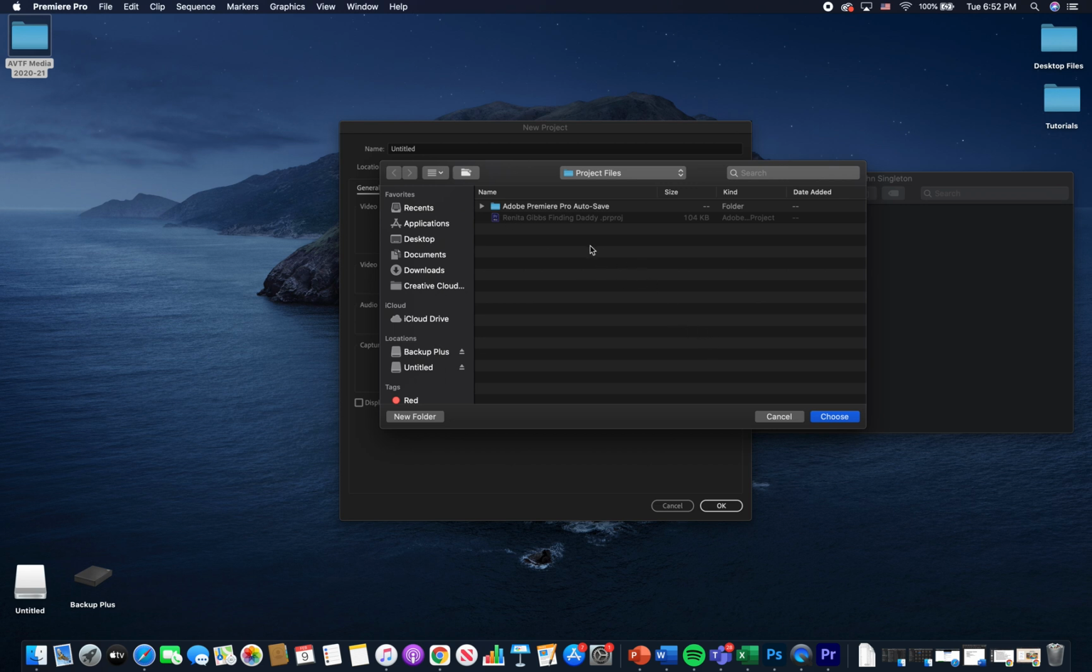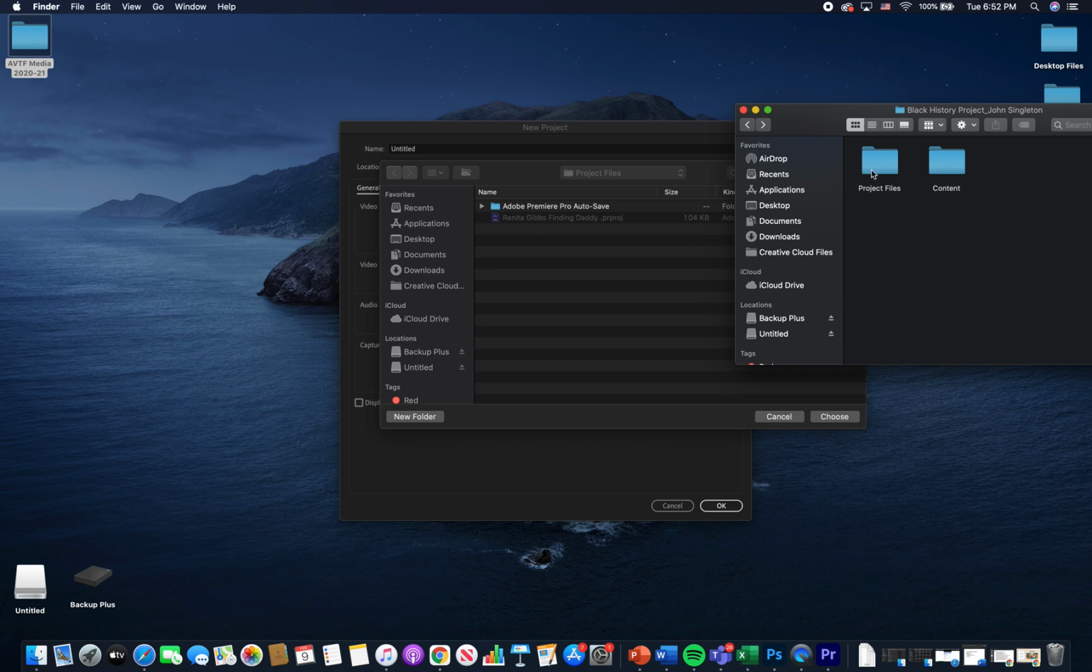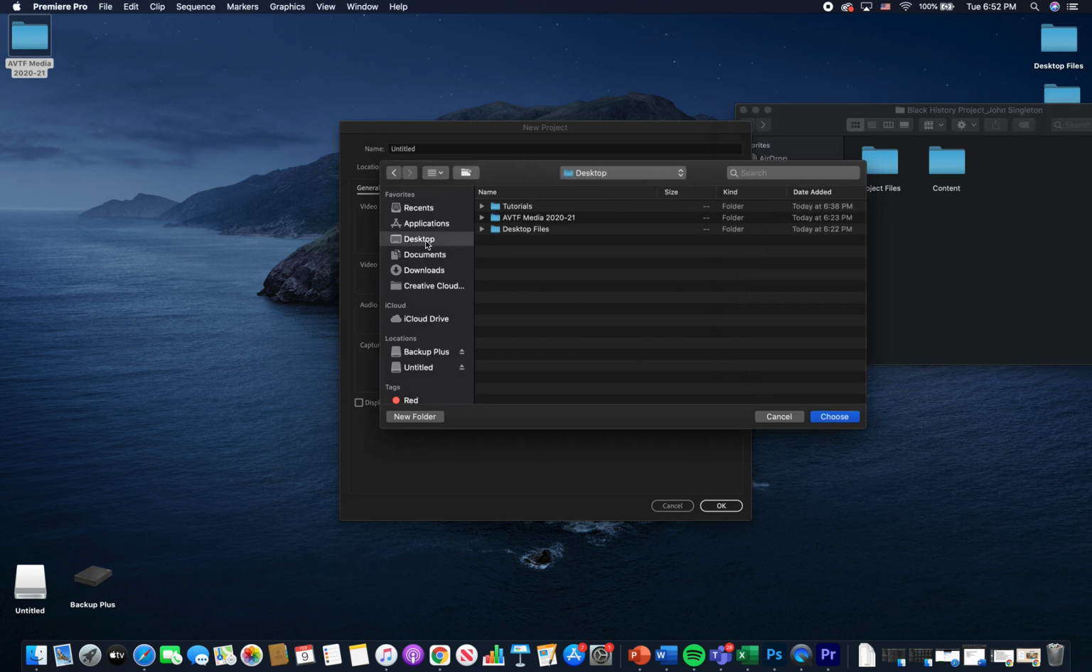So anyway, right here, this is set to my other project that I'm not working on right now because I'm working on my Black History project. So I need to make sure that this particular project files folder that's empty, that one needs to be the one that I tell Premiere to save my new project file in. So the easiest way to find this folder, number one, which is the longer way, I could click on desktop, go to AVTF Media and click through all of these folders, but that may be a little time consuming.